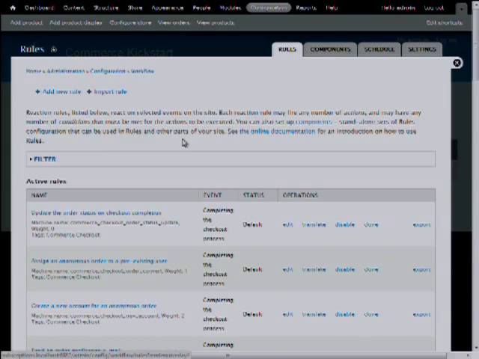So I just asked about the Commerce session. Has anyone made lots of rules for their site or used rules much? There's quite a few more people that have used rules.